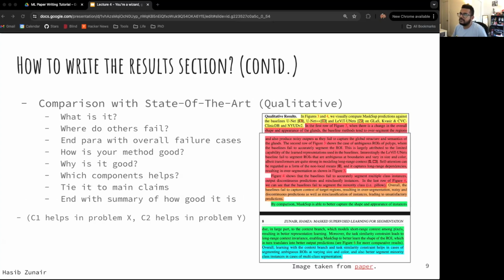The results section could start off with the comparison with state of the art. Here I've written qualitative, which would basically show visual examples. In the description for this subsection, you could discuss what it is, and then this would be followed by where others fail, and then you would end the paragraph with some overall failure cases, showing patterns in which different methods fail in these aspects. After that, you would add a new paragraph, which would basically talk about how your method is good and why it is good. For example, which components help in which cases.